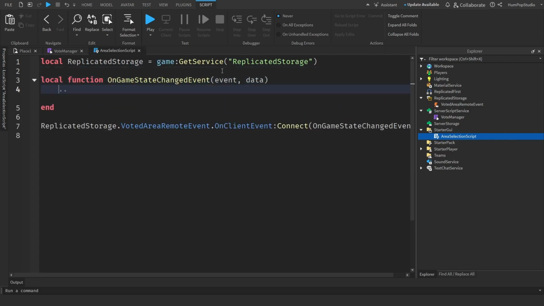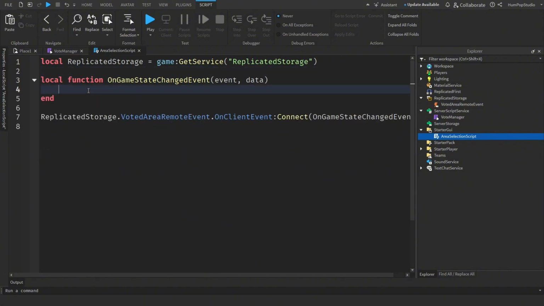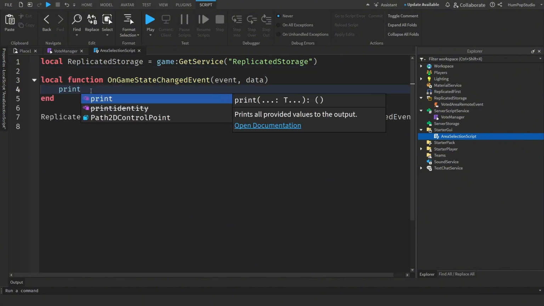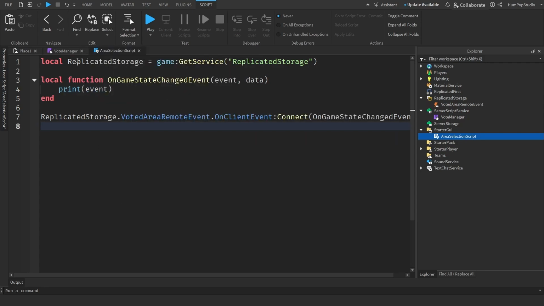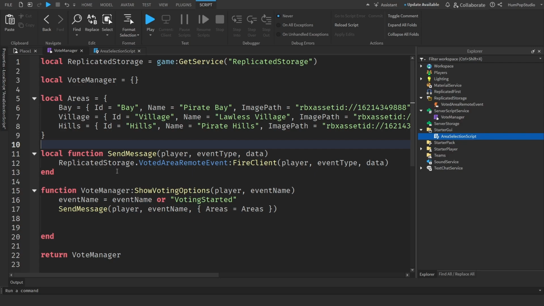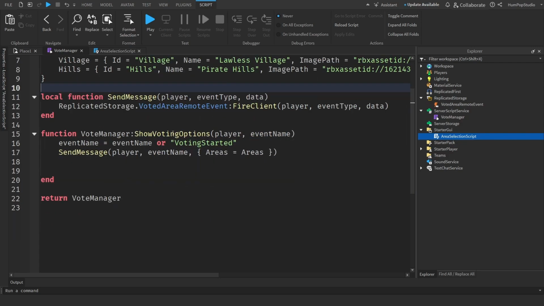Now in here, we're passing the event and some data, which we expect to receive. And I'm just going to call print, and this time I'm going to pass in the event. We've got our vote manager, and show voting options has been created. But because this is a module script, it's not going to be run.